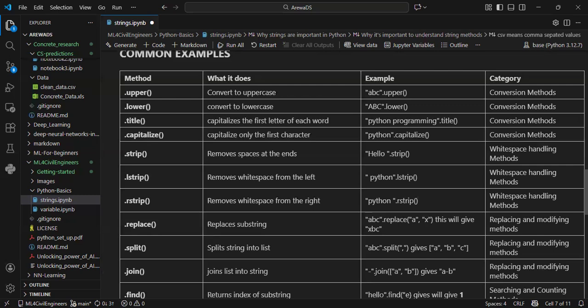But to remove spaces in programming, use these methods, which are called white space handling methods. For example, this one, dot strip, will remove the spaces at the end, both at the left and right end. This is the method we use, dot strip. It will remove all the white spaces in the variable or in a string.